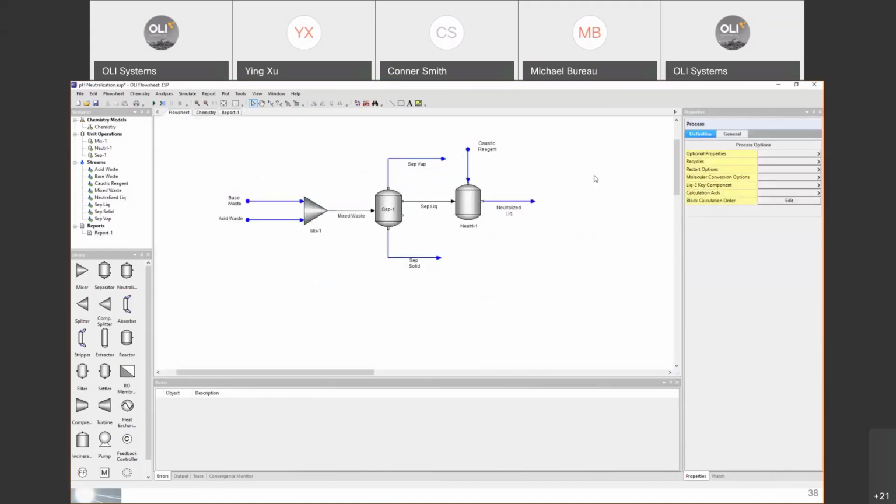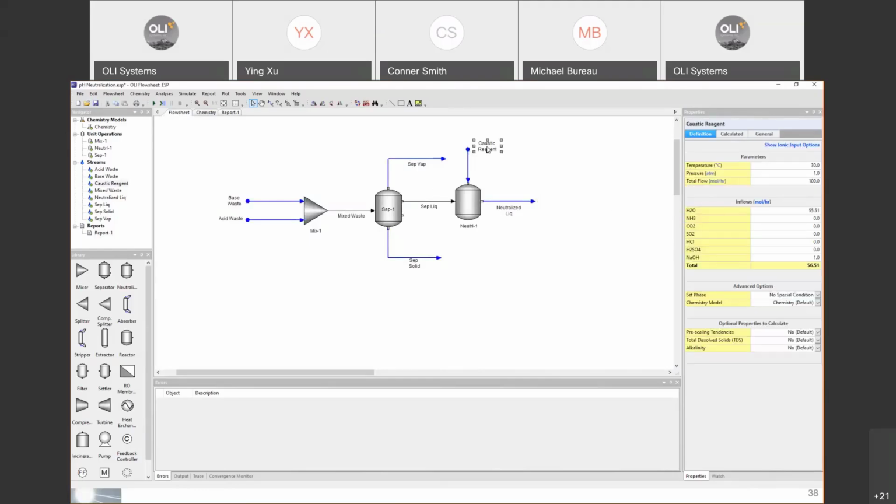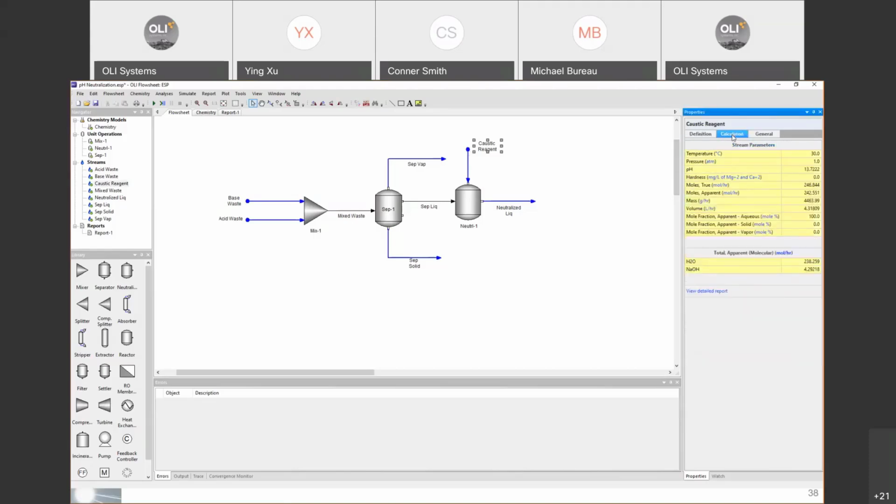So you have another way of analyzing the results, and it's using the properties panel. What we're going to do is select this caustic reagent here, and you'll see that there is a sub-tab that says calculator. Click on it, and this sub-tab is going to show you two different sections. The stream parameters, again, is what you define, and some of the calculated properties. And then you will see the total apparent molecular representation of this stream.